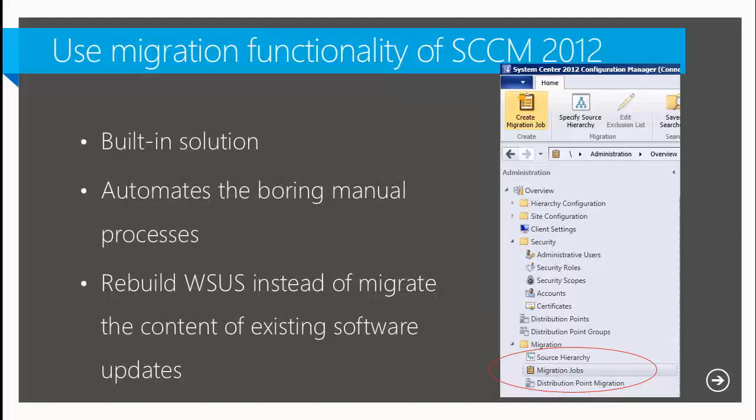It helps to automate the manual processes, and it has a couple of changes according to the SCCM 2007 hierarchy, and I will tell you and show you the main differences between 2007 and 2012. And the migration jobs do not migrate the content of the software update. I'm suggesting you rebuild the software update services in the new environment instead of migrating the content.